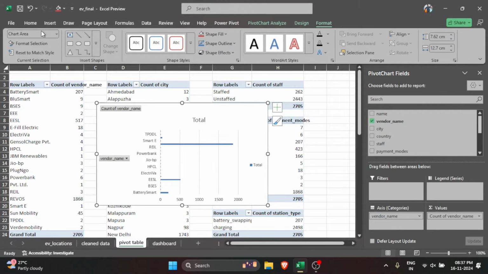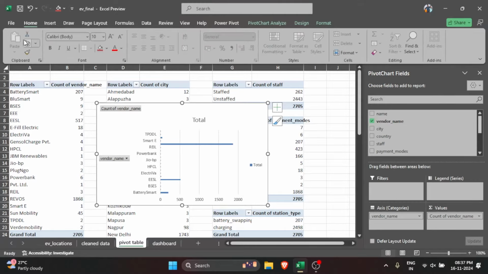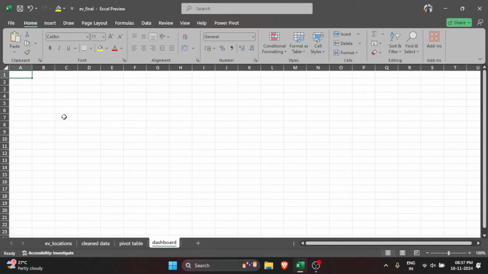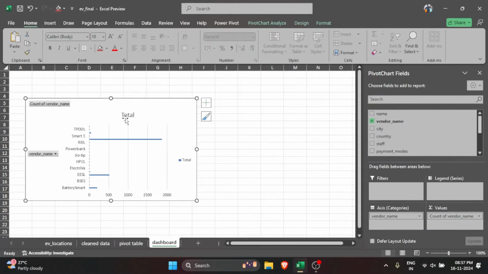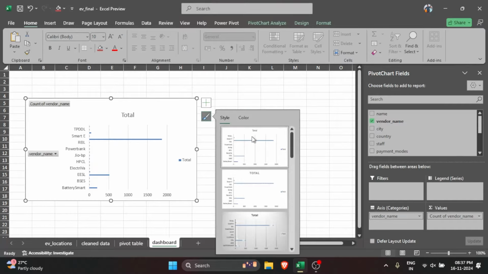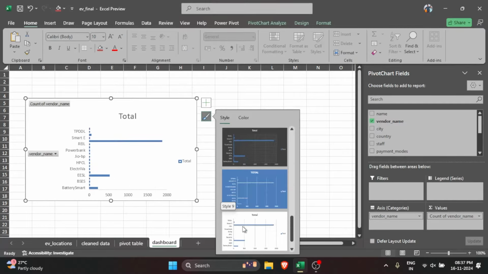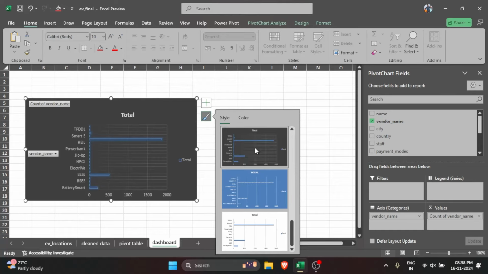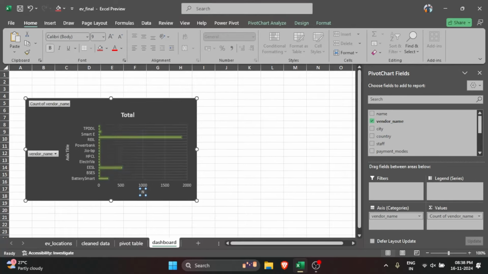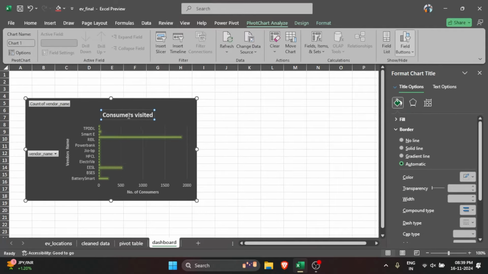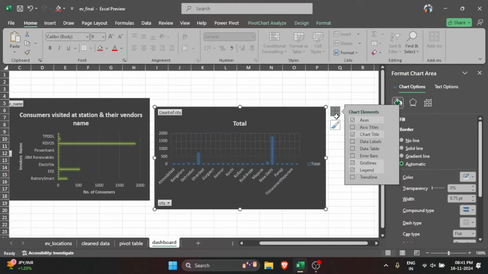For example, if we're analyzing vendor names and their counts, we can use a bar chart to show the frequency of each vendor. The chart will dynamically update if we make changes to the pivot table, making it a perfect tool for interactive dashboards. Feel free to format the chart by adding a title, customizing colors, and adjusting the axis labels to make it more visually appealing. Remember, clear and simple visuals are key to a great dashboard.